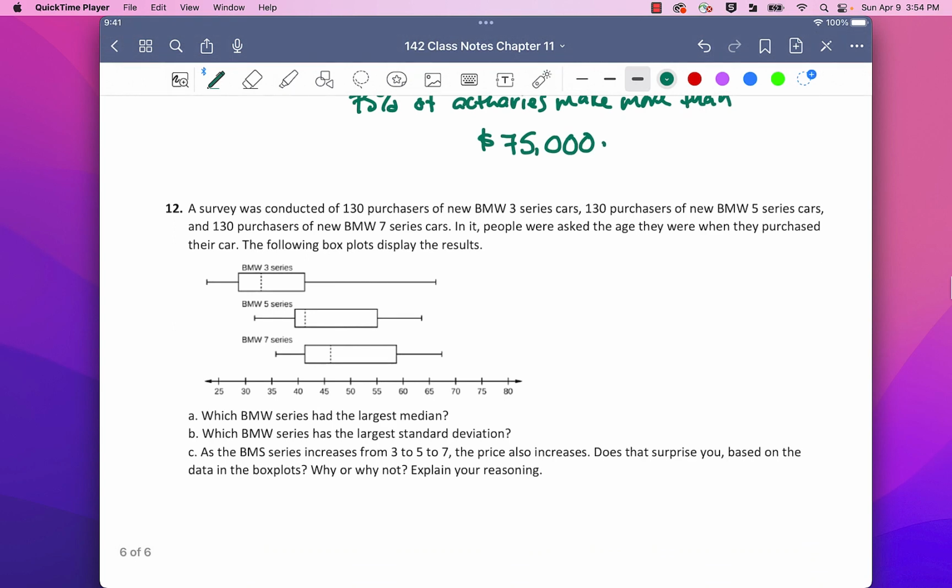So finally, we have one last box plot to analyze here. A survey was conducted of 130 purchasers of new BMW 3 Series cars, 130 purchasers of new BMW 5 Series cars, and 130 purchasers of new BMW 7 Series cars. So in this case, we're looking at 3 box plots, all compared on that same scale. This is their ages down here at the bottom. People were asked the age they were when they purchased their car, and this box plot shows us how that all panned out.